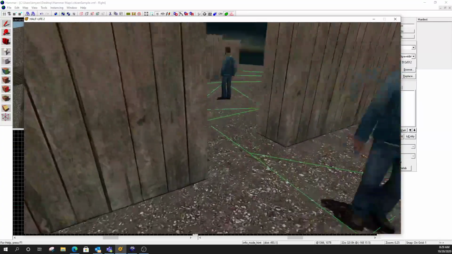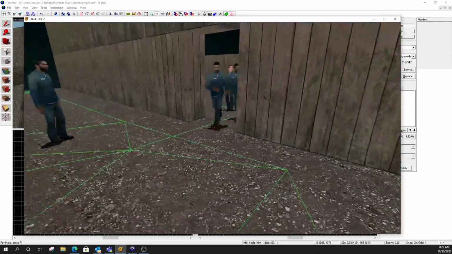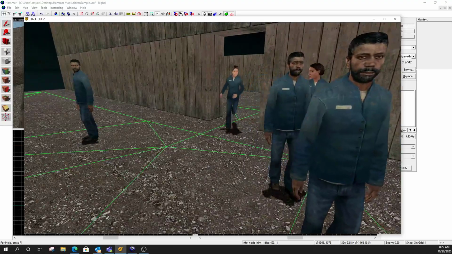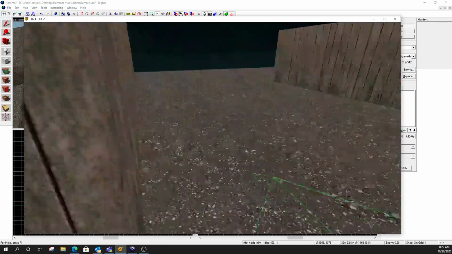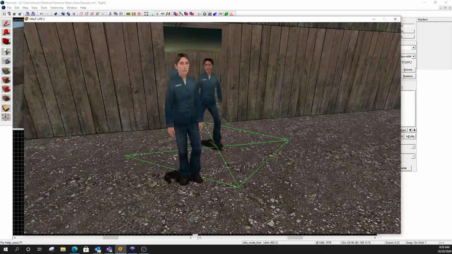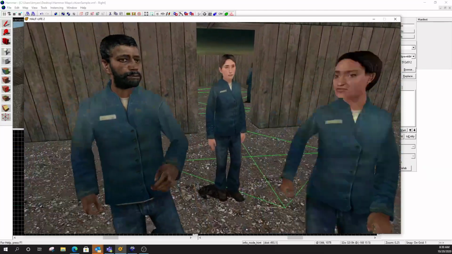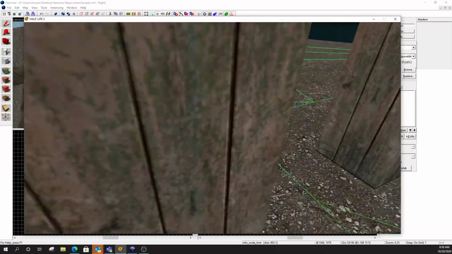And I don't know if you guys noticed that or not, but when they came through the door, they went single file through the door instead of running into each other. They single file through the door. Perfect. All right, so how did I see the node graph?